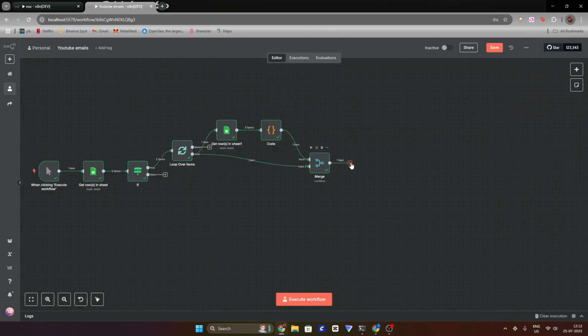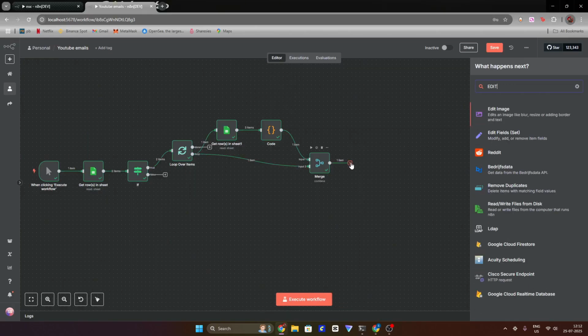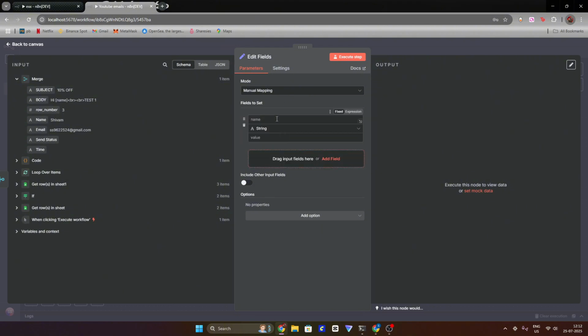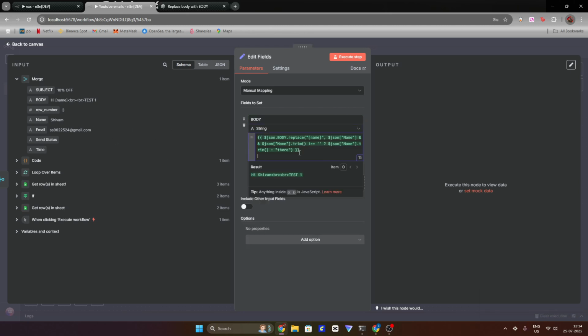And now we will go ahead and do the edit section. So just write edit and select edit fields, and right here we will change some of the things. Once this is manual mapping, you need to do add field, and for the name, once you click here you have to drag and drop the body section. So we will drag and drop body here, keep it as a string in value. Okay, you need to copy and paste this code.